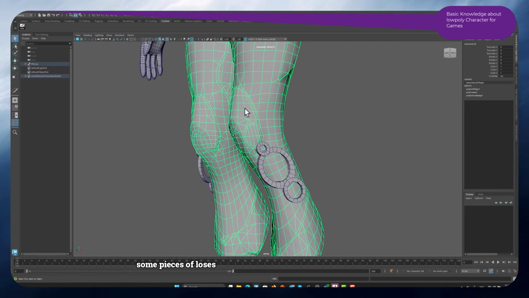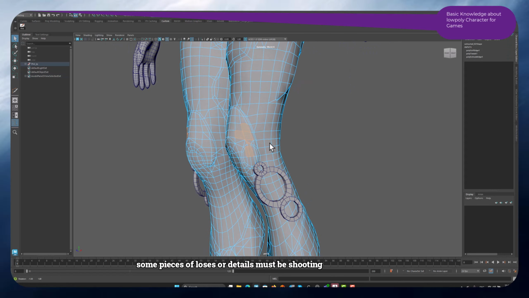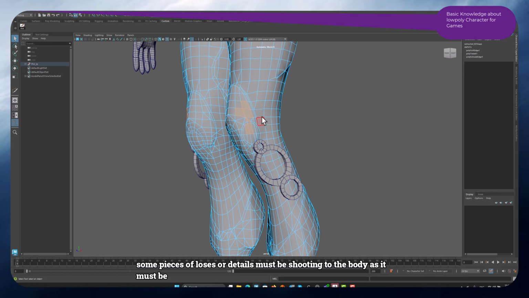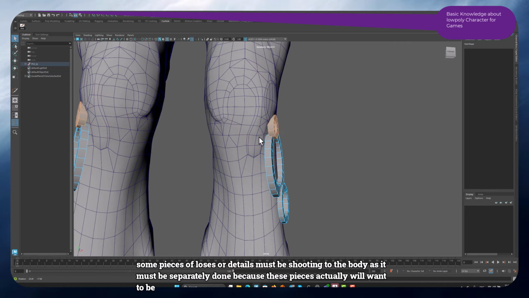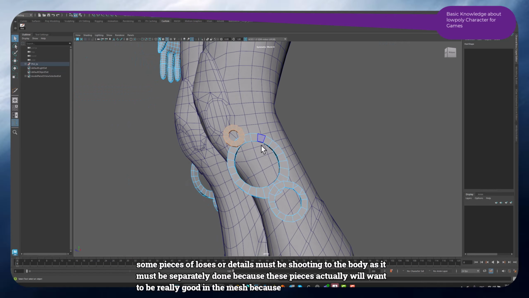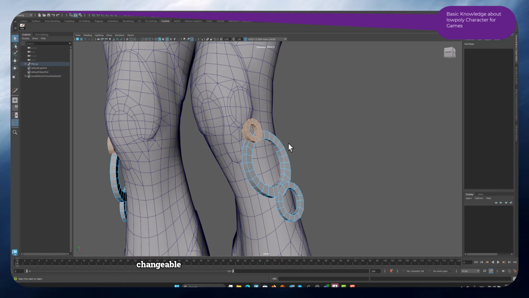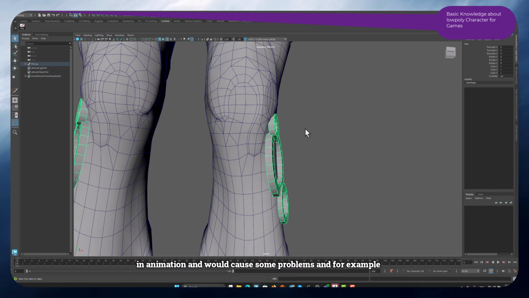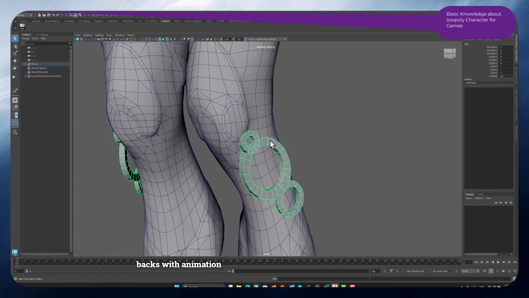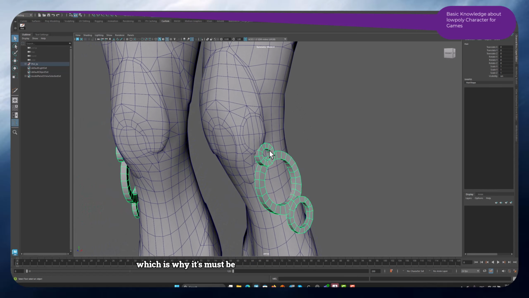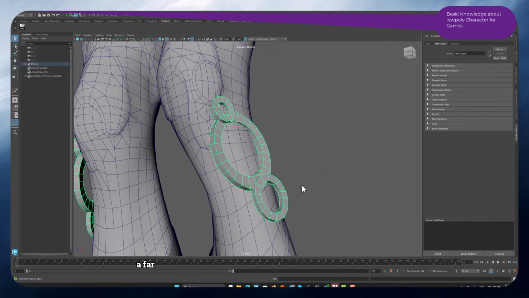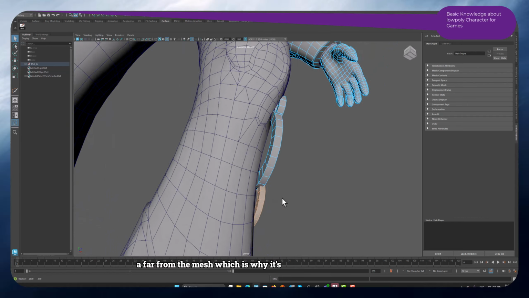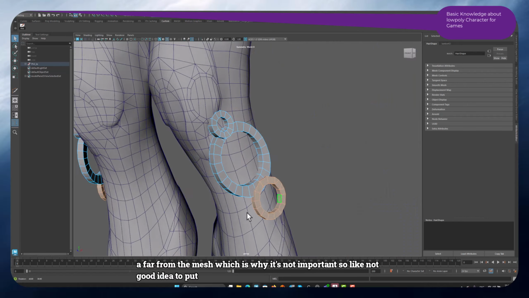Also, some pieces of clothes or details must be sewed into the body, while others must be done separately, because these pieces actually won't be good in the mesh. They will be really changeable in animation and would cause problems, for example bugs with animation. Which is why it must be done separately. And also you can see that it's kind of far from the mesh, so it's not a good idea to put them together.